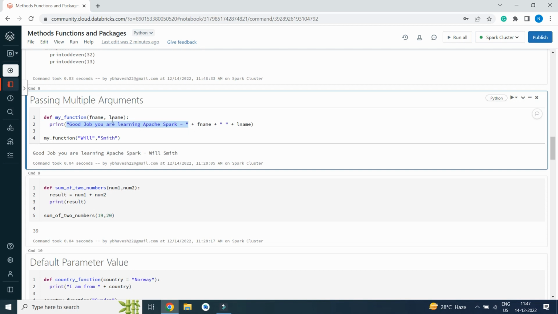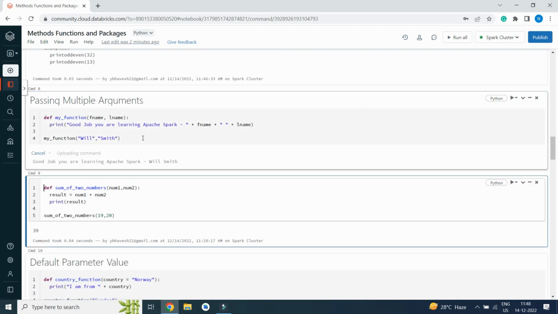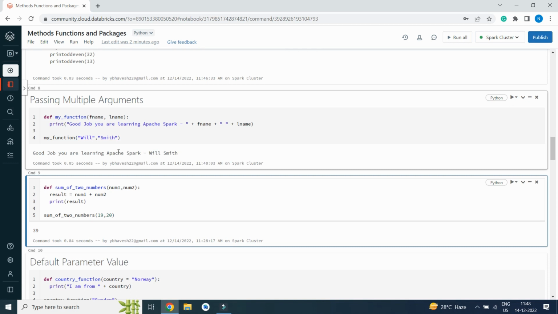It starts with double quotes and ends with double quotes. Plus it will concat the value of this parameter for first name and last name. So that's why we have to include a space. We have specified this double quote, space, double quotes. So my function is the function which we are invoking, and we are sending Will Smith as the first name and last name. So it will print "Good job, you are learning Apache Spark, Will Smith."